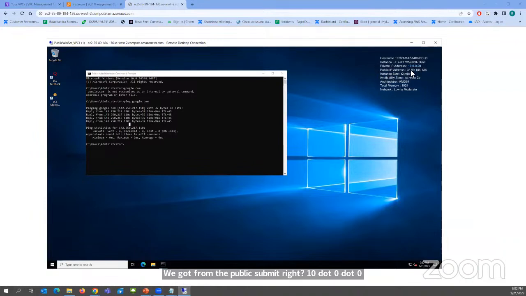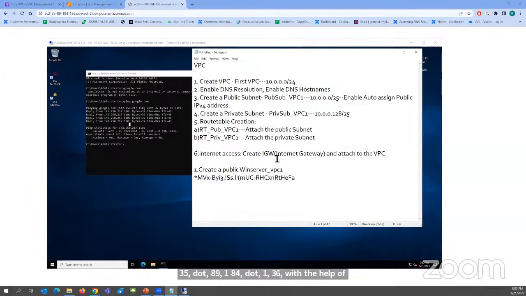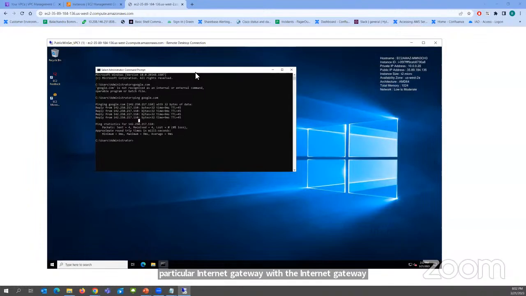10.0.0.20, and the public IP address, it has been randomly given by the ISP provider, 35.89.184.136, with the help of this particular internet gateway. With the internet gateway's help, we are trying to get the public access. So successfully, I'm able to launch the server.